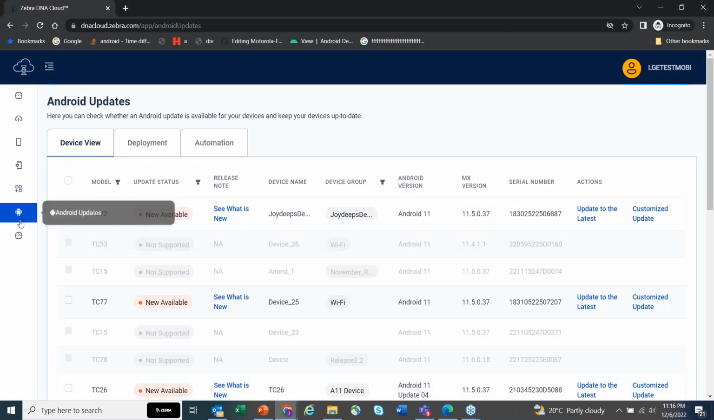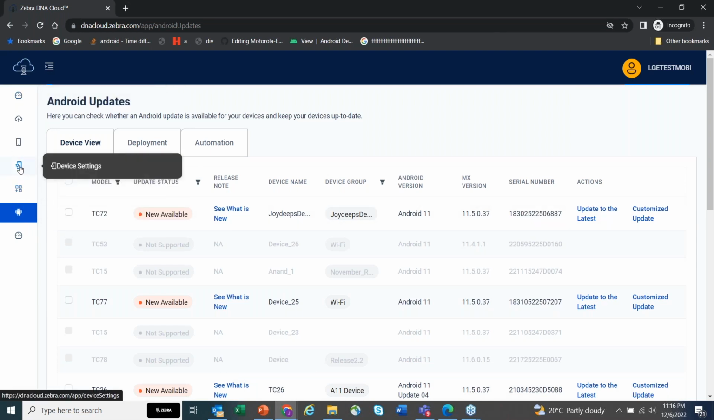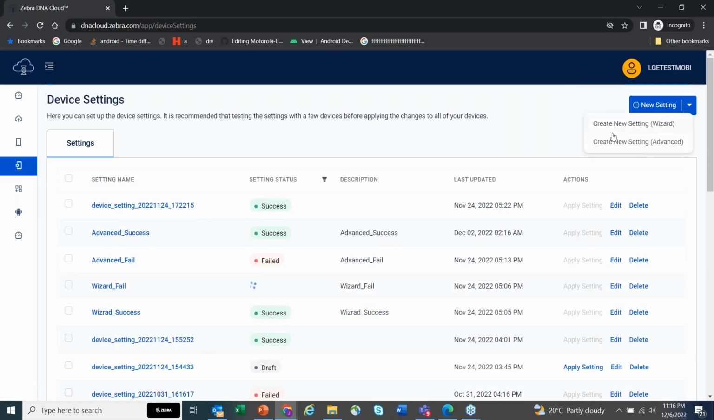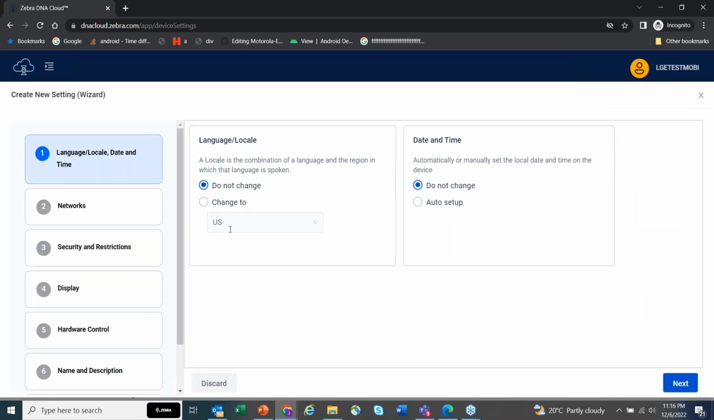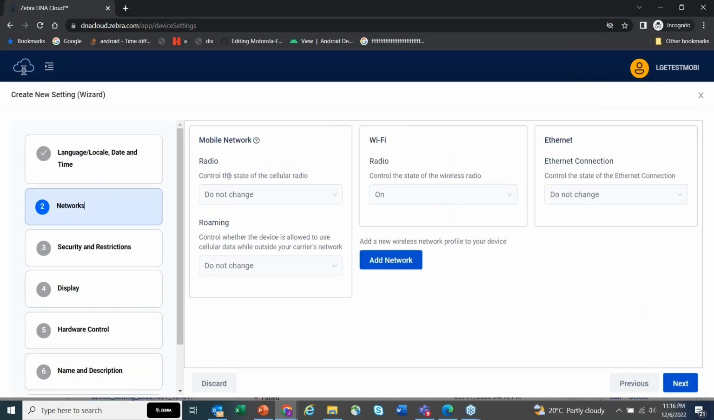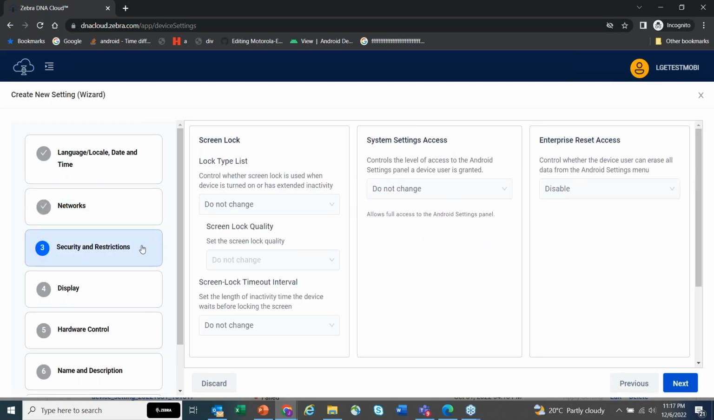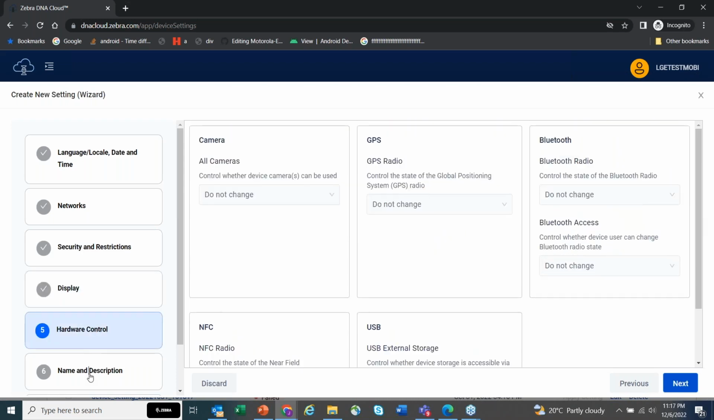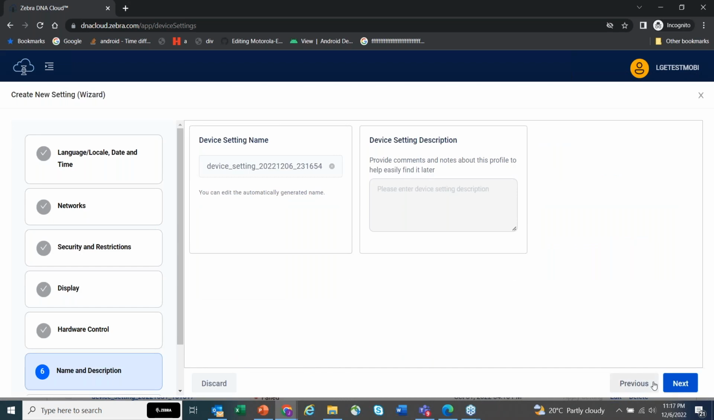So here, if we go to device settings profile, from here we can create a new settings wizard. If we say wizard, there are multiple device settings you can do. You can see mobile network, Wi-Fi, Ethernet configuration. There are security configurations we can set up, then display configurations we can do. These are the most widely used ones, and then we create that profile by saying next.